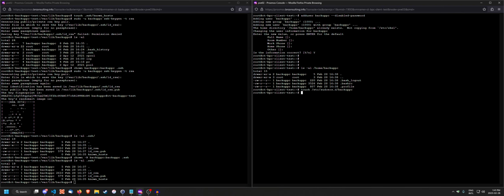We can do touch /etc/sudoers.d/backuppc, and then we can do echo -e, and between double quotes, backuppc ALL=NOPASSWD: /usr/bin/rsync --server --sender *, with a wildcard, and then a new line. And then we're going to just put that into that file right there.